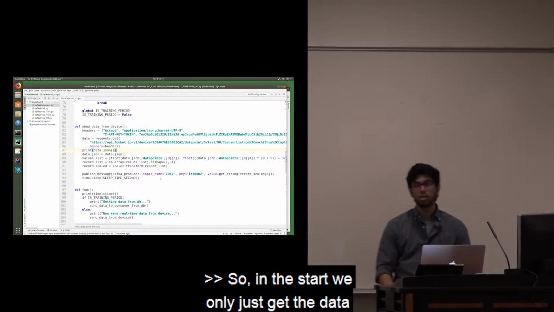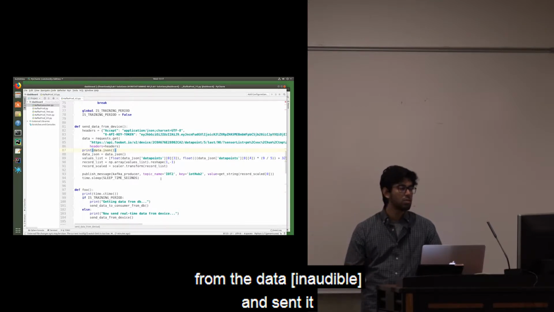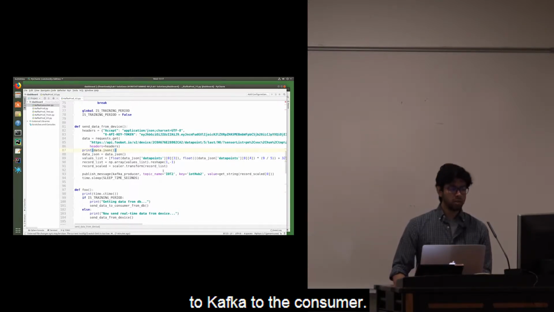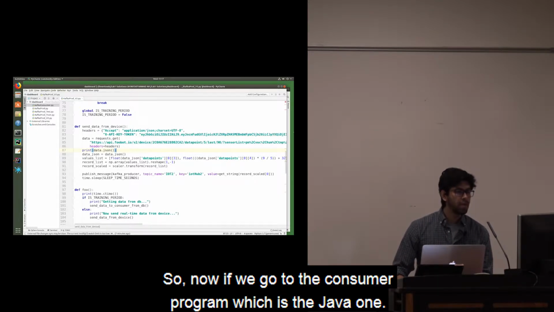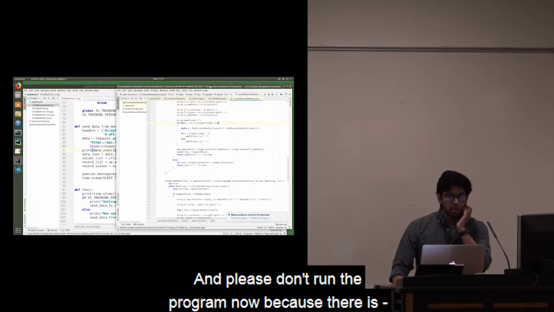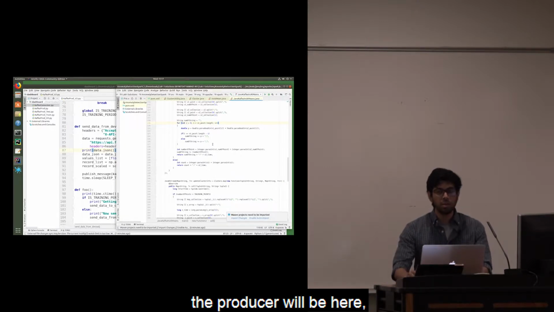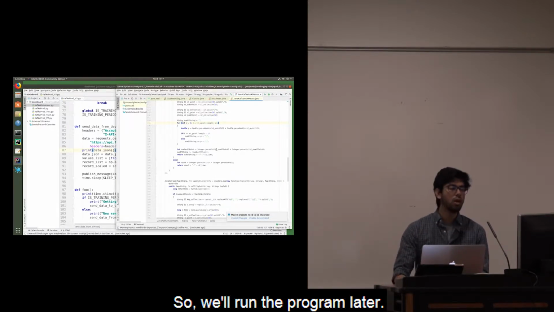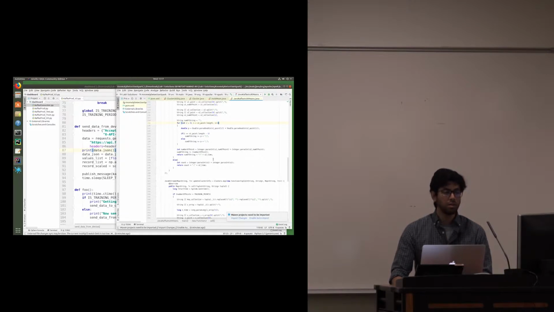So in this part, we only just get the data from the database and send it to Kafka, to the consumer. So now, if we go to the consumer program, which is the Java one, please don't run the program now because, as I said, the producer will be here and the consumer will be all you guys. So we'll run the program later.